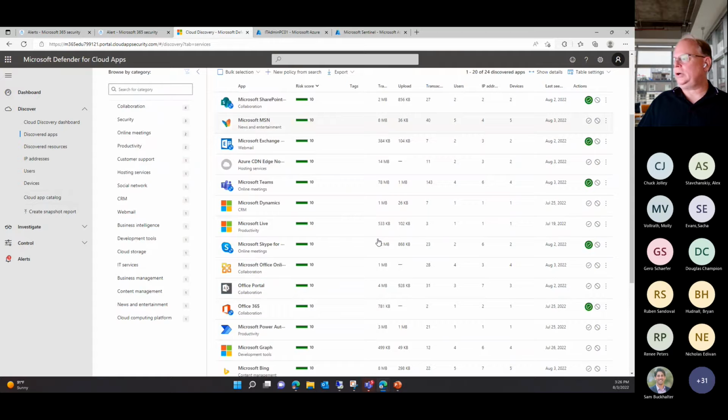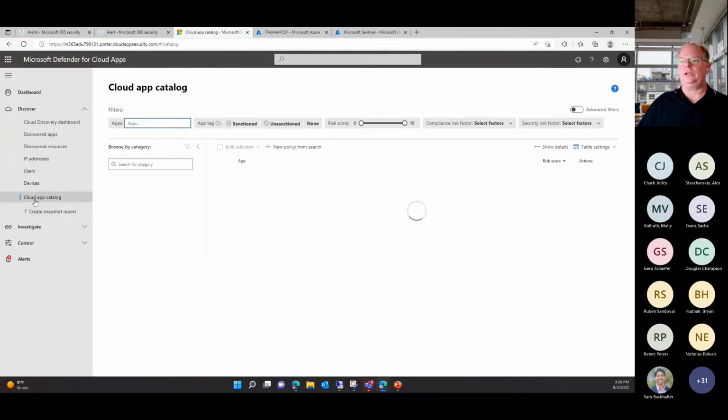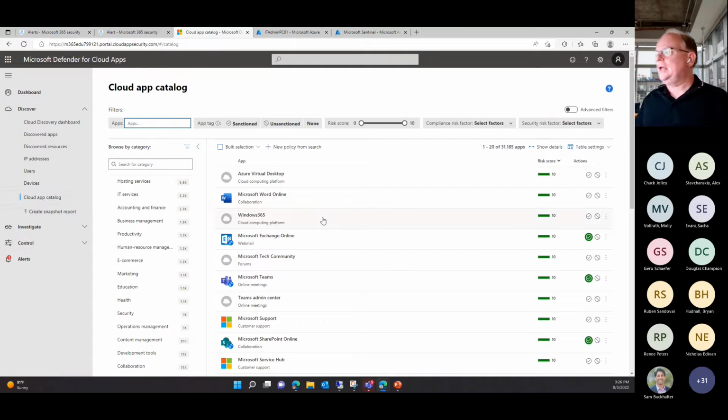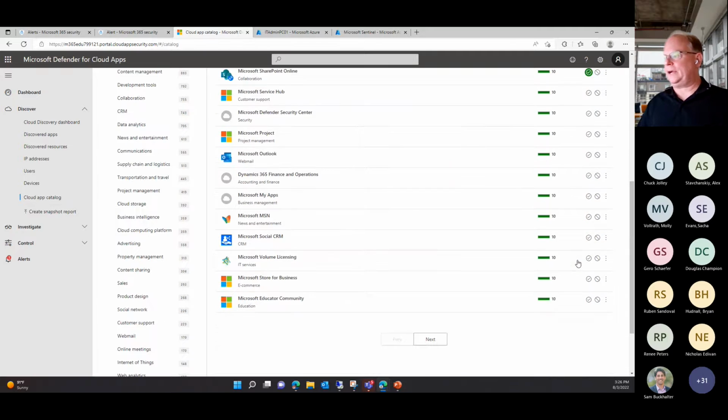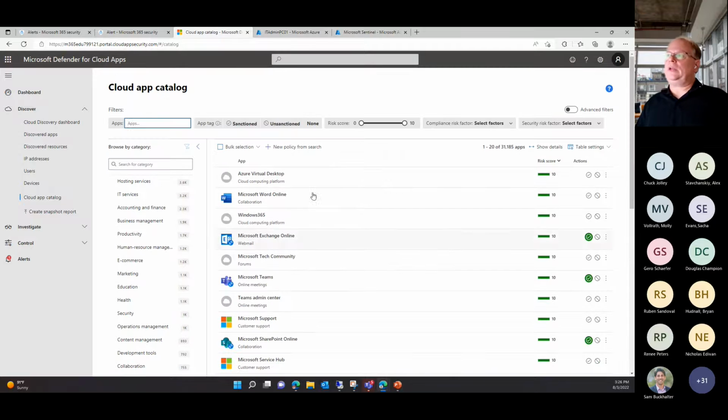I've filtered this, but you can use this on the entire catalog. My users are in here. These are the sites my users are going to, but I can also proactively go into the Cloud App catalog and selectively sanction or unsanction apps that I find either not valuable in my environment or things that I don't want them to go to. Okay, so it gives that advantage.